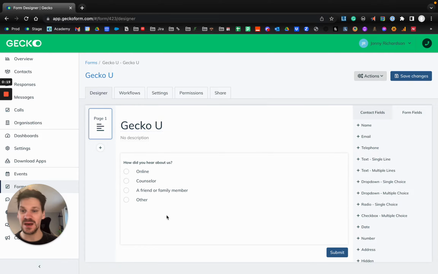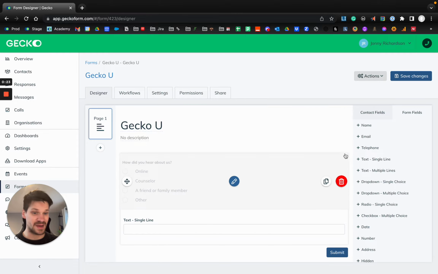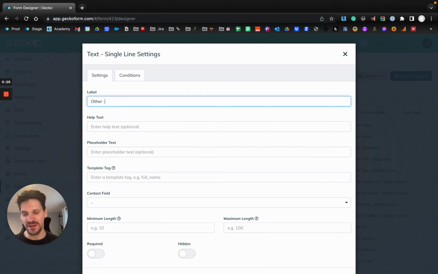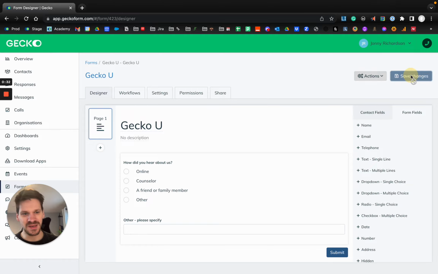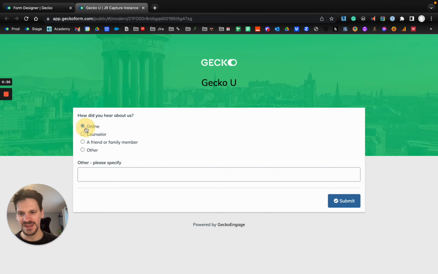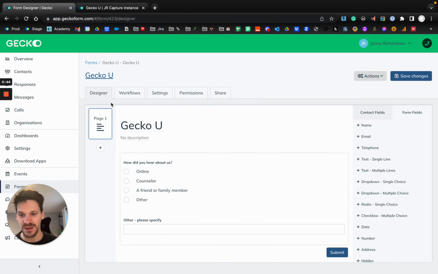Now, if somebody selects other, it's natural that I'm going to want a little bit of information. So to that end, we might, for example, add a text single line field that says, other, please specify. Now, the problem with this is, if we go to the form now and if we save that, if I select online, I don't want to have this field still showing. It only really makes sense having this field appear if somebody selects the other option. And this can be set up really, really simply.